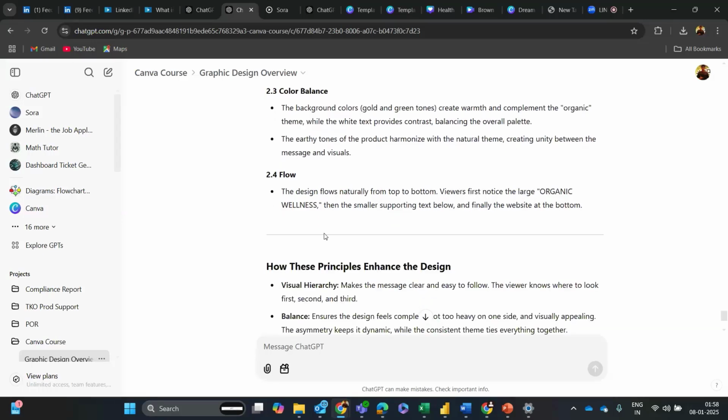We also have flow after this. The design flows naturally from top to bottom. Viewers first notice the large organic wellness, then the smaller supporting text below, and finally we have the website at the bottom. Right, so that is what we have in the best way possible.